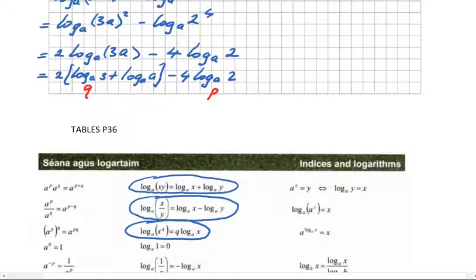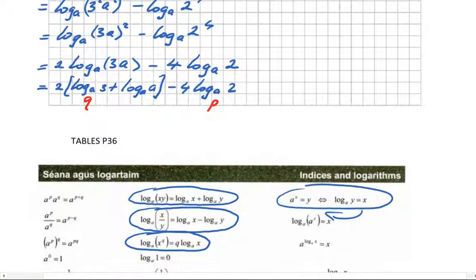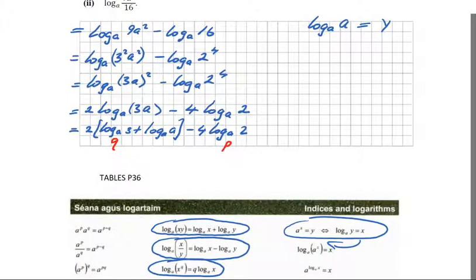So it's all about knowing how to use your rules of logs. You can see here a rule that allows you to go from logs to powers, or vice versa, from powers to logs. So this time we're going to go from logs back to powers. And we're going to get a to the power of x equals y. So in our case, that is a to the power of y equals a. And just by observation now we can see that y must be 1. So our original log to the base a of a, which was y, must be 1.